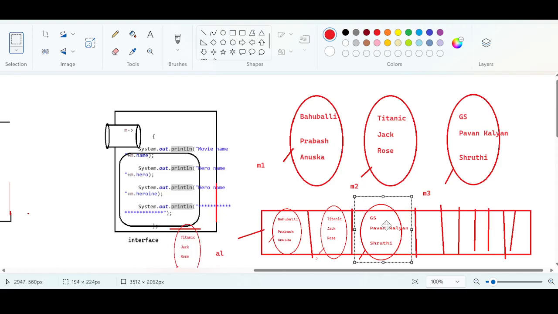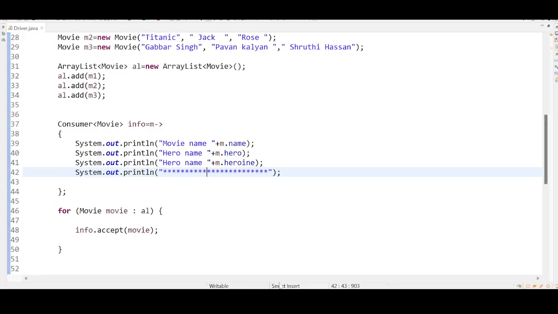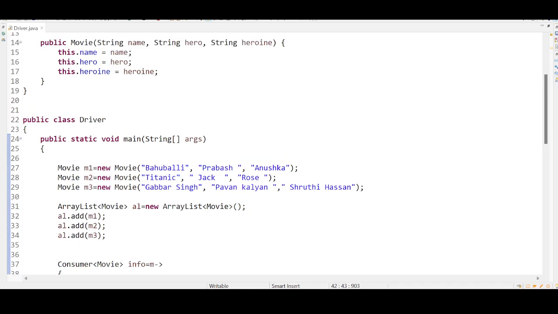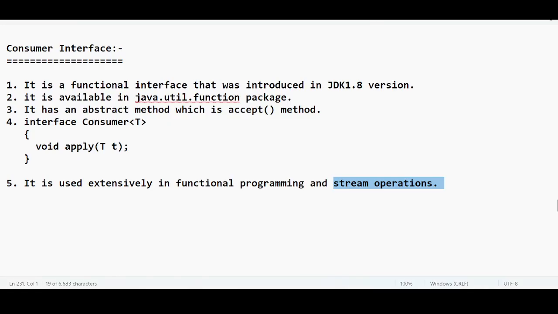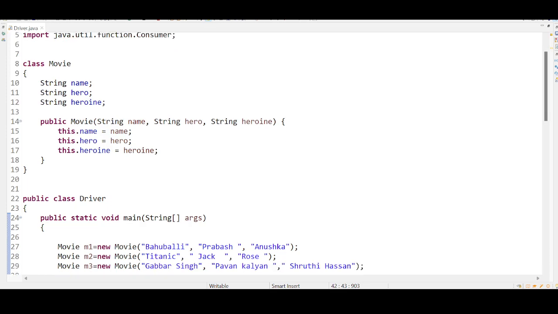Third object will be what? This object. Each and every movie object will go, and all the information will be extracted and displayed in the console. This is what is happening behind this, just consuming the information. This is the second example where you can understand better about the consumer, right? So I want to increase the complexity to understand much better about the consumer.